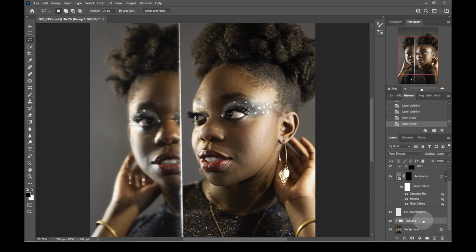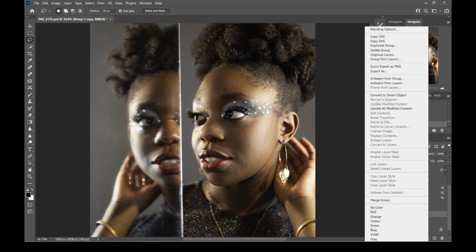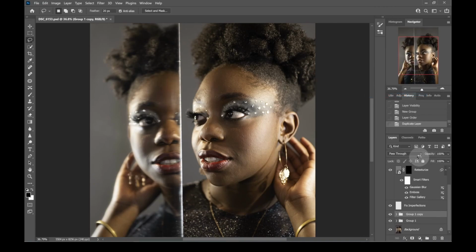That way I could always go back to this and start all over in case I make a mistake. So this group one right here, I'm just going to drag it up to this plus sign, and this plus sign is going to duplicate it for me. This is a copy now, right? So what I want to do with this copy, since it has the same layers in it, is turn it into a smart object, which means it compresses it to one layer. So I'm going to right click on it and convert to smart object.